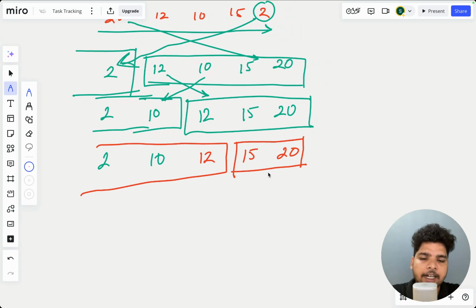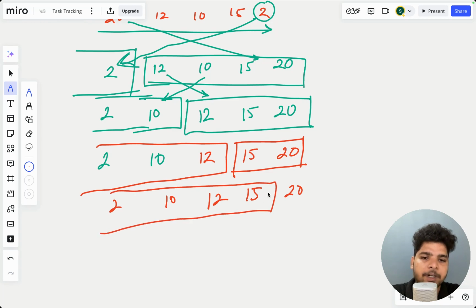Now let's find the minimum element from this array. What is the minimum element? It is 15, right? So 2, 10, 20, 12 will be as it is. Now 15 will be there, then 20 will be there. Now forget about this part.